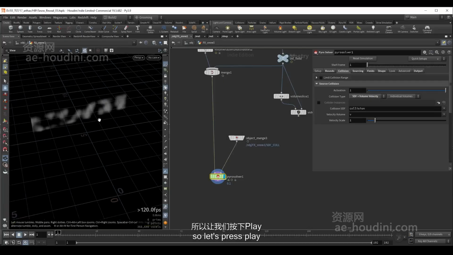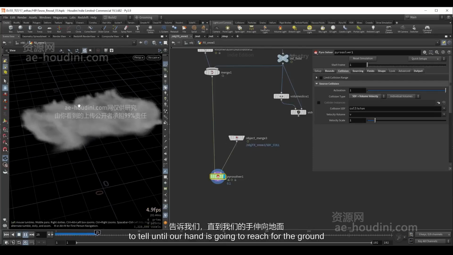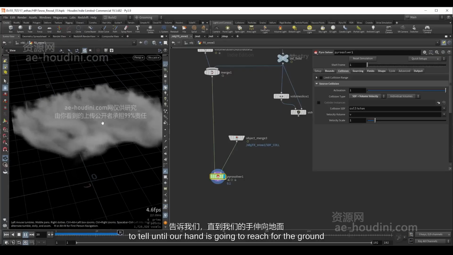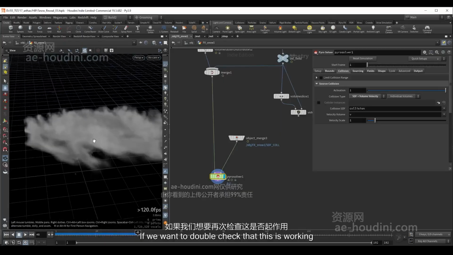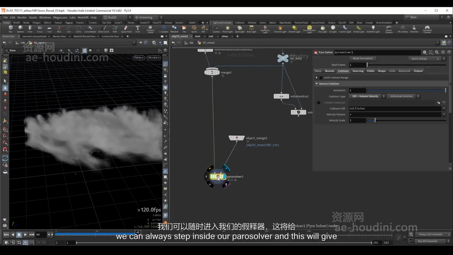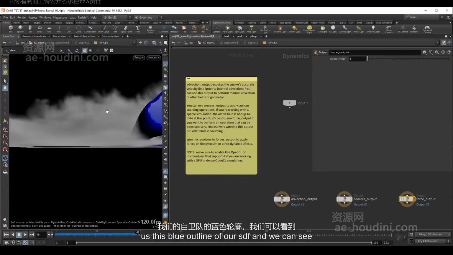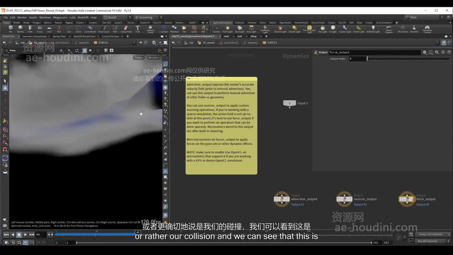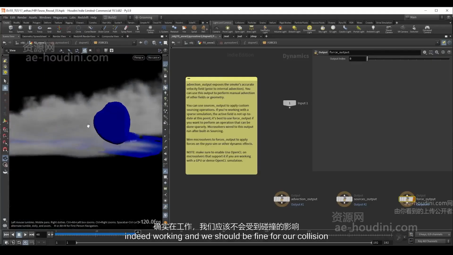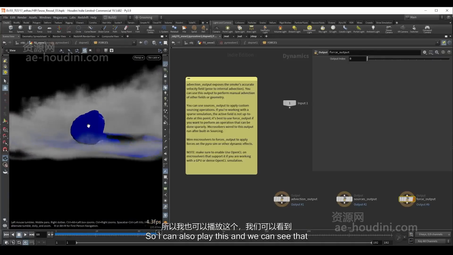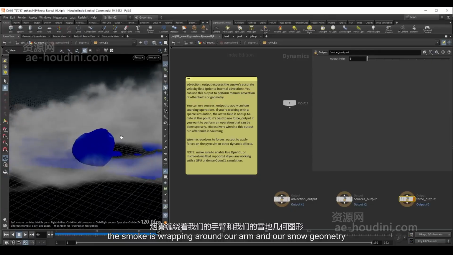Okay, so let's press play and check if our collision is being detected. And this will be hard to tell until our hand is gonna reach for the ground, but I think we can already start to see that something's happening over here. If we want to double check that this is working, we can always step inside our Pyro Solver and this will give us this blue outline of our SDF, or rather our collision, and we can see that this is indeed working and we should be fine for our collision. So I can also play this and we can see that the smoke is wrapping around our arm and our snow geometry. So this is what we want.